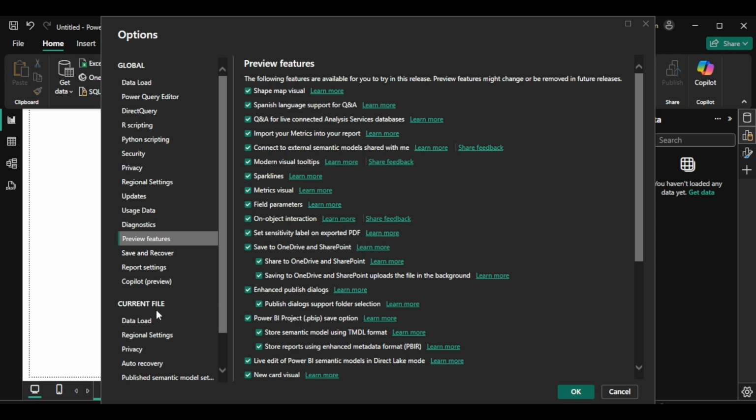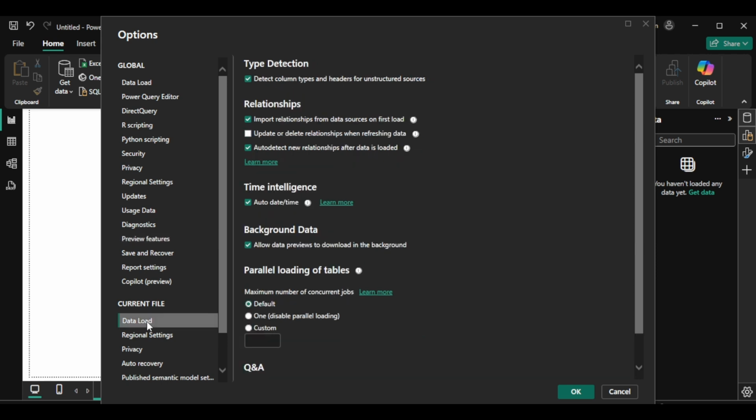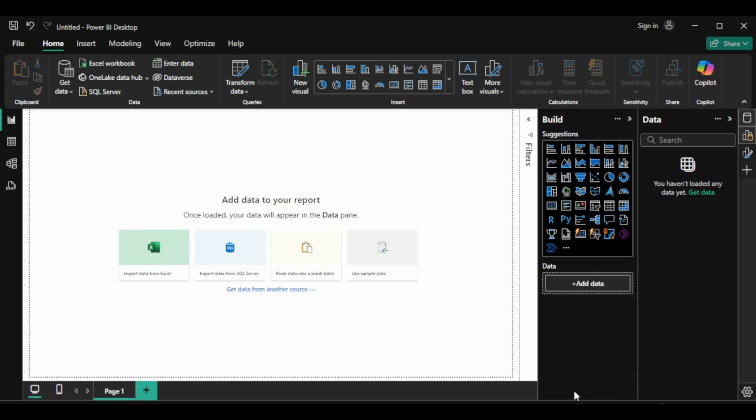So the next thing you will do is to go to the data under current file. You go to data load and click that as well. So under relationships, you want to uncheck update or delete relationship when refreshing data, and then also uncheck auto delete new relationship after data is loaded. And I think that would be all for now. So when you're done, you just click on OK.